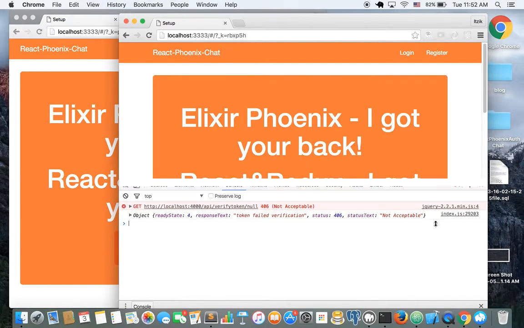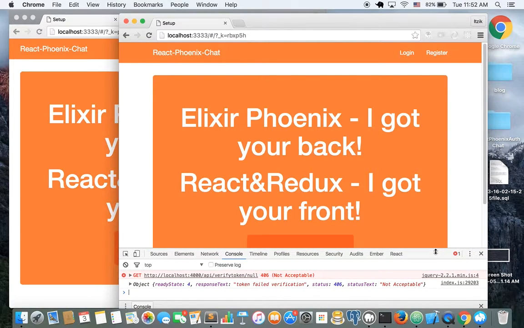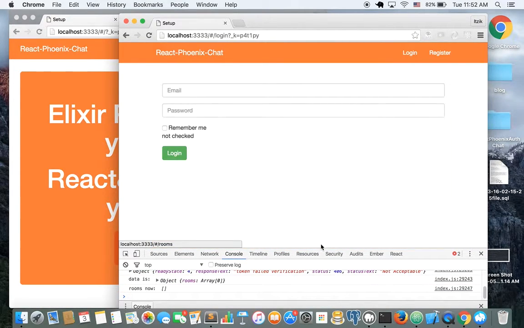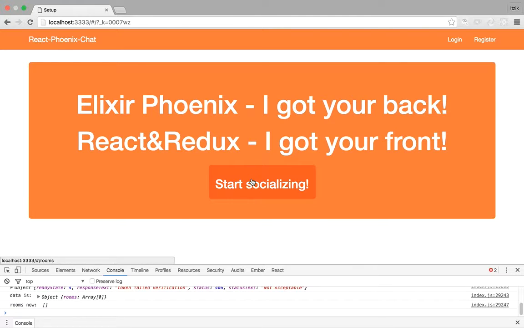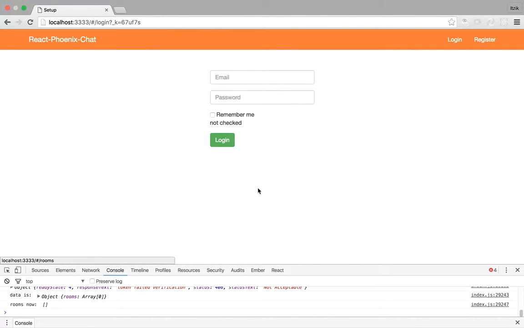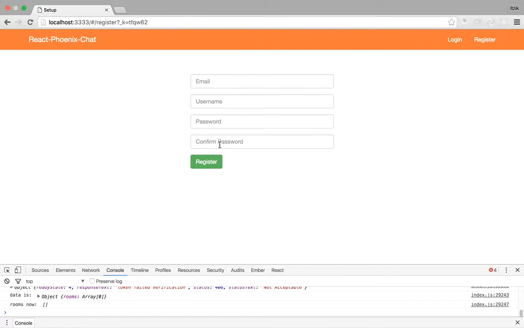Okay, quite simple. Now let's say I want to start socializing, and I'm going to click on this button. Well, this is what's going to happen. Let me first enlarge this a bit. As you can see, it redirects me directly to the login page. It doesn't allow me to go to this page because I'm not logged in. So first, let's register a new user.